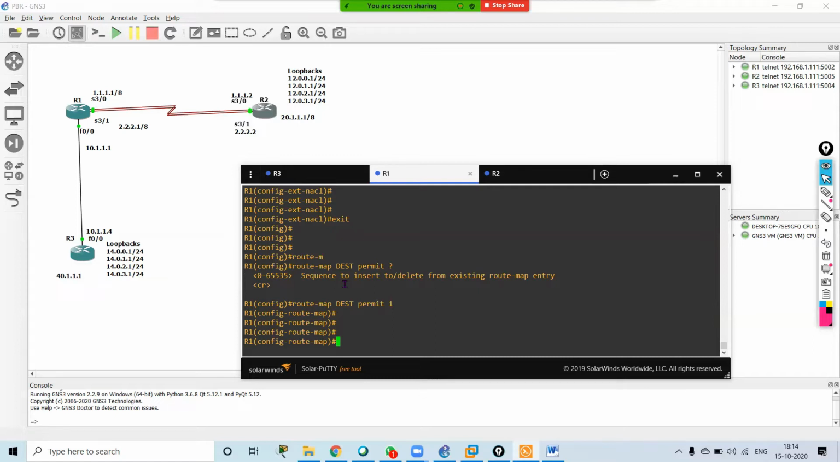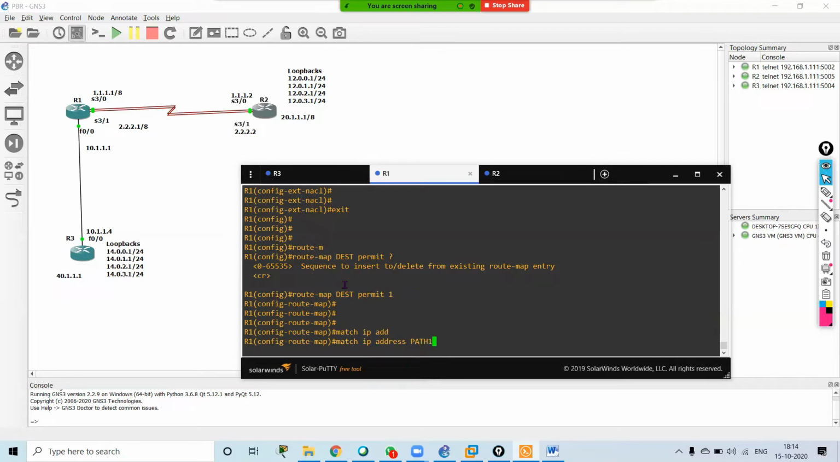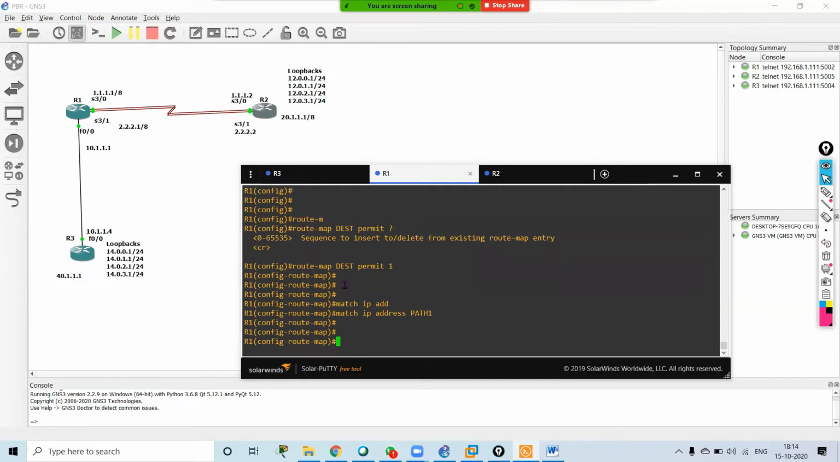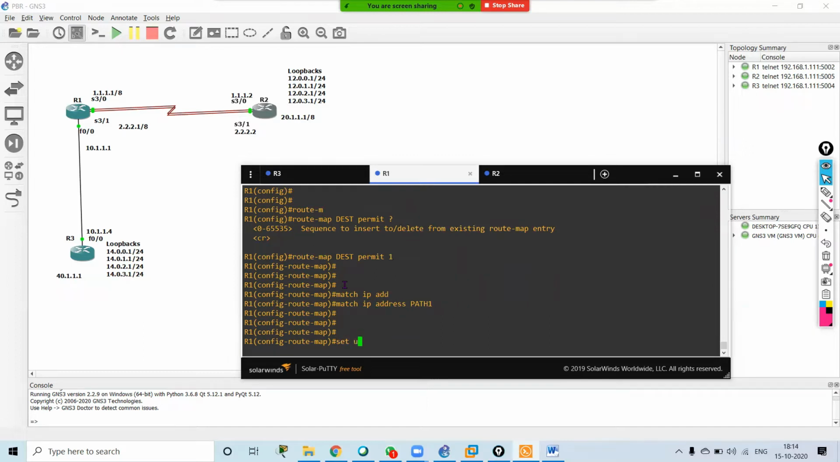Here I will match the address. Match IP address in path 1. And set interface serial 3/0. Understood? See what I'm doing over here.